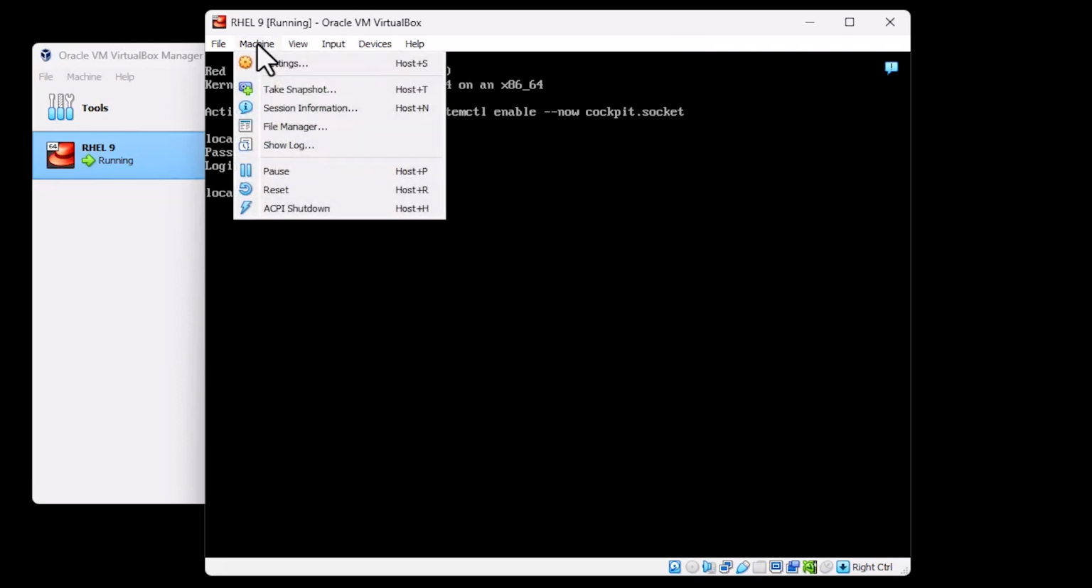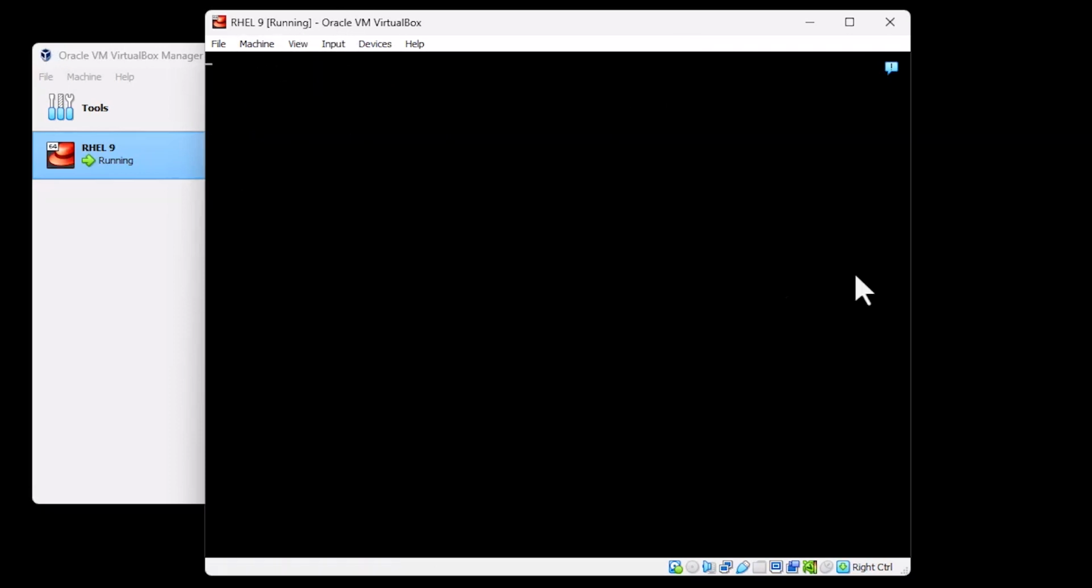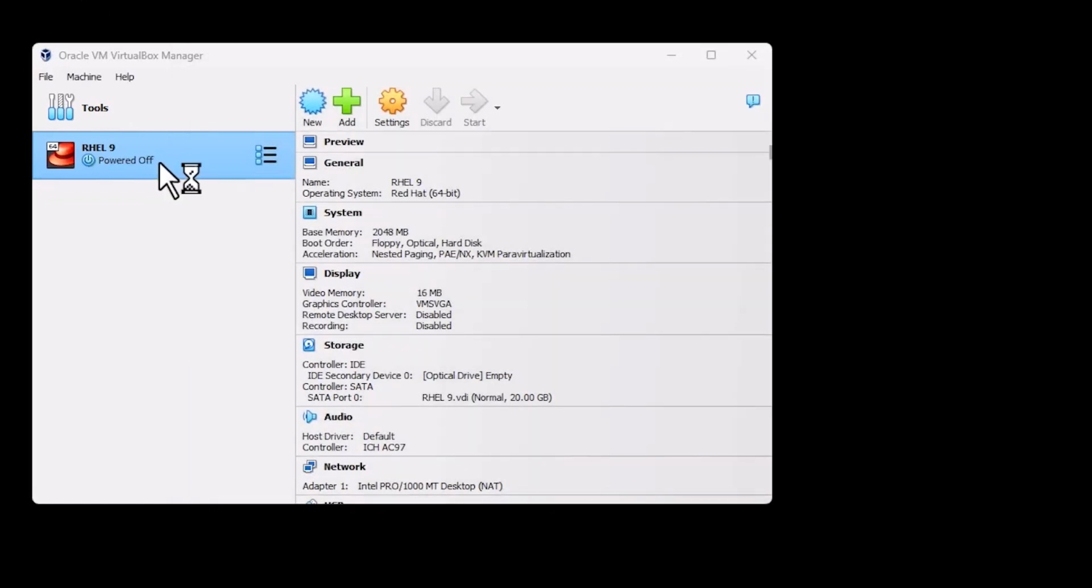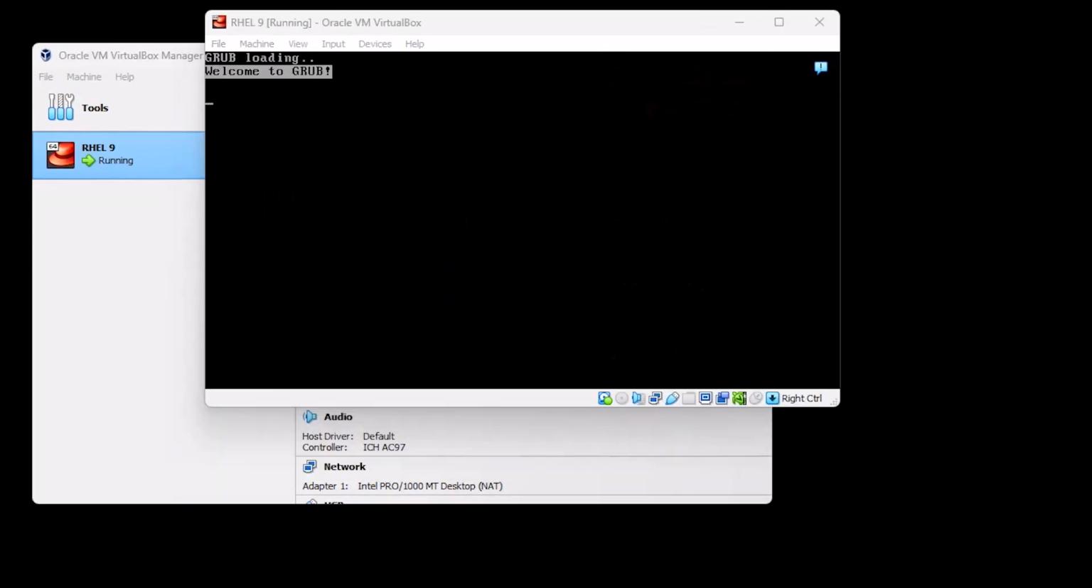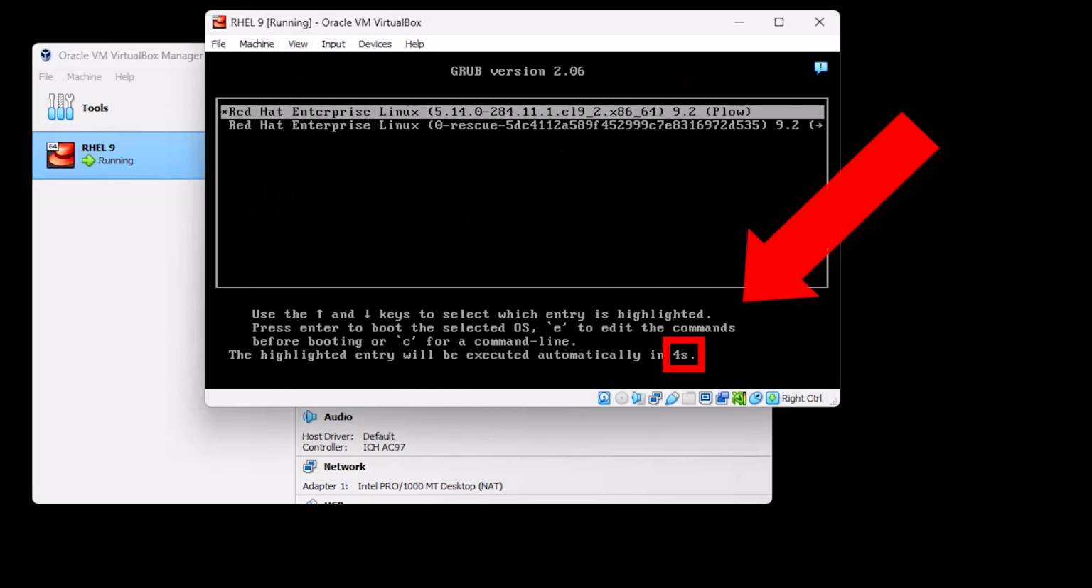So first we'll power off the machine gracefully if we can. And once that's done, we'll power it back on and interrupt the GRUB bootloader countdown with an up arrow key.